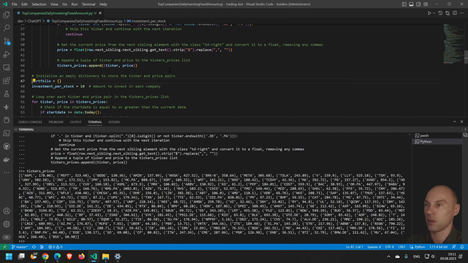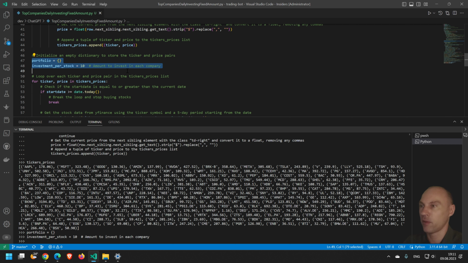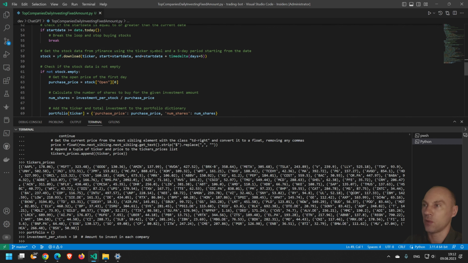Here it is $10, but as I said, you might want to invest more if you have more money, or plan to invest more per month or per day. Here is a per-day strategy. Now it's time for another cycle to go through the ticker prices and check, first of all, if the date is not today, because we have more stocks in the list than days between the starting date and today. That's why we need to add this check. If we haven't reached today, we move on. If yes, it will break the loop and continue.